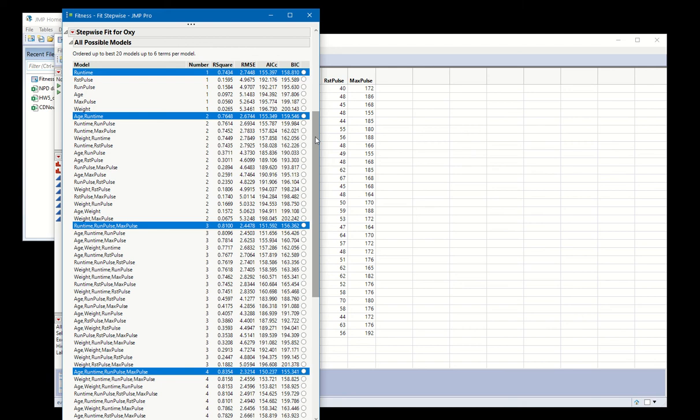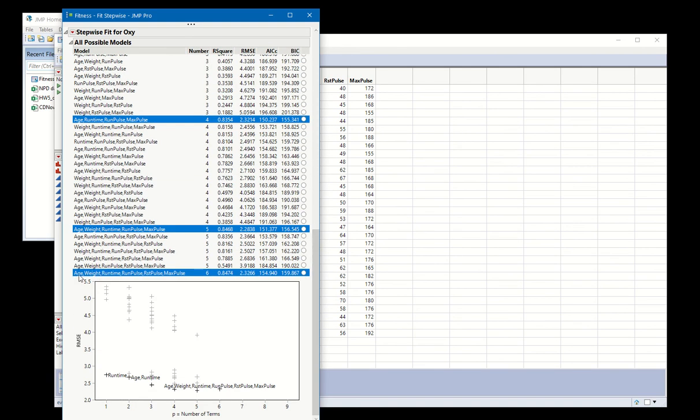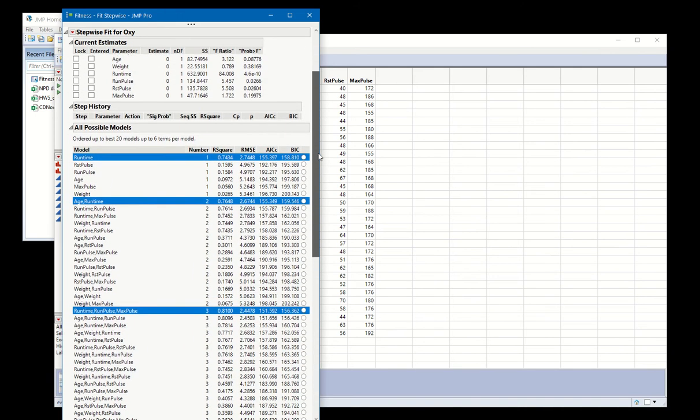combination of predictors. So we see if we had one predictor, we get the best results if we just had runtime in the model. If we had 2 predictors, the best regression would have age and runtime. 3, it would have runtime, run pulse, and max pulse, etc. Obviously, if we included all the predictors, well, we've included all the predictors, so that's the only possible model that we could consider.